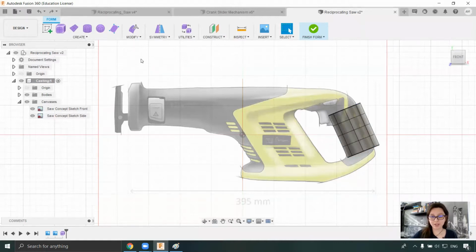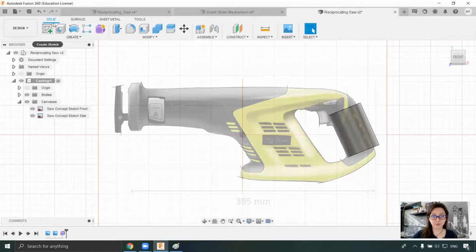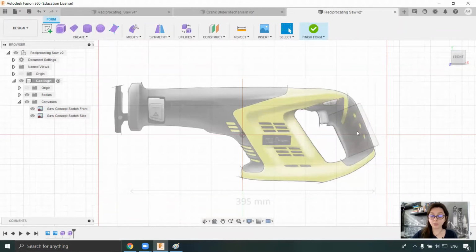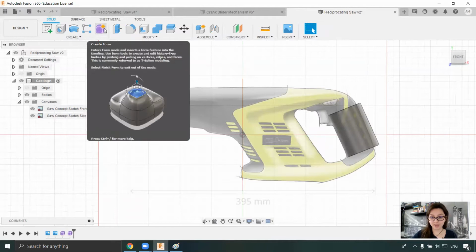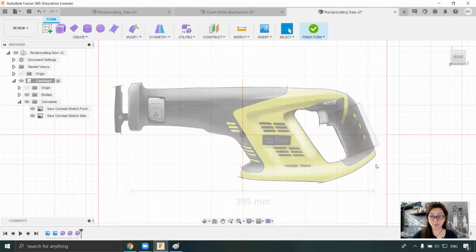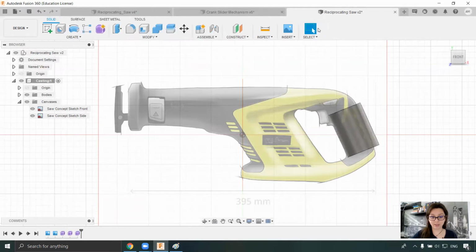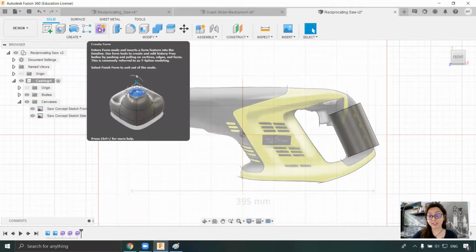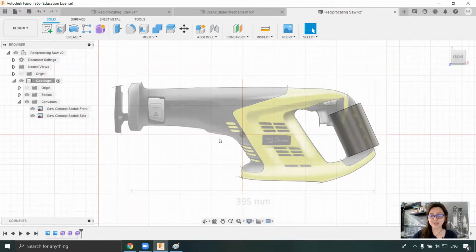In the previous video, we accessed this form workspace that can be accessed from the solid workspace just here, create form. And what we did was creating this little cylinder. But as you can see, if I finish the form and enter it again with a new create form, I cannot access anymore the previous things that I've created. That's because each time I press the create form button, I'm creating a new one. It's like creating a new sketch.